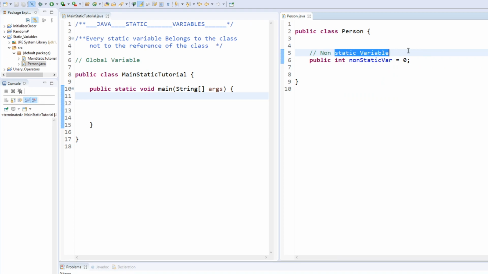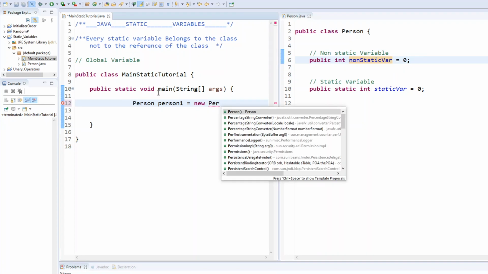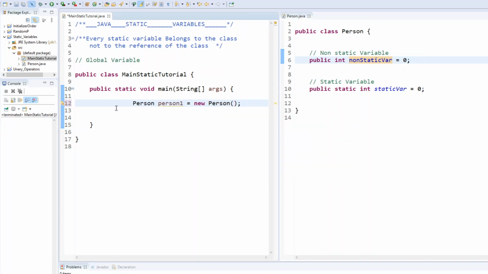To create a static variable, we just have to add the keyword static. So public with the keyword static to create a static variable. So here we have a static variable. In my main method, let's create a new person. We create a reference type of my class Person equal new Person. So I have just created the first person.